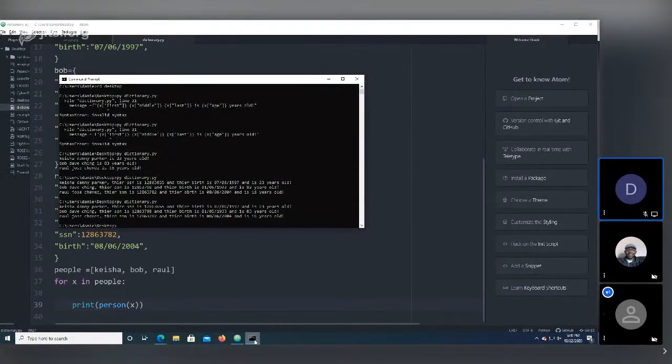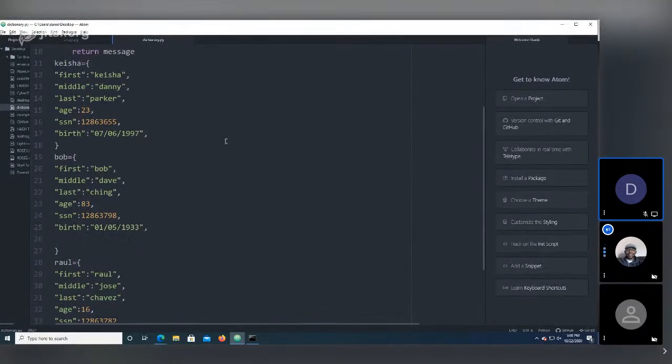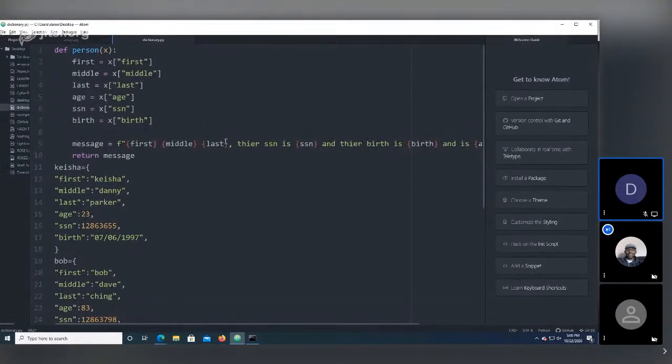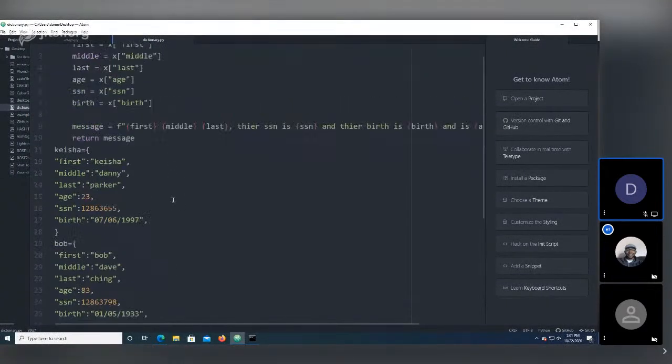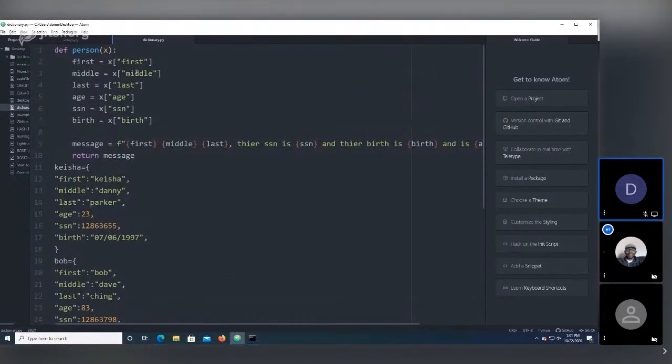All right, let me look at this closely. So basically, instead of having all your logic inside of your for loop, you created a function at the very beginning, and now you can just call that function anywhere in your code. So now let's say you edit something in your function, and then everywhere where you call person, it will reflect that change. Got you.